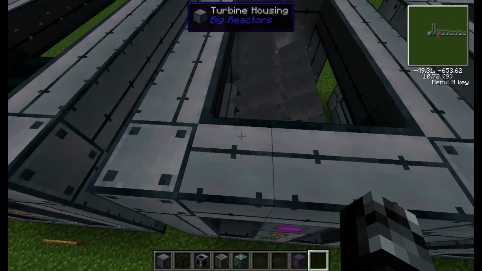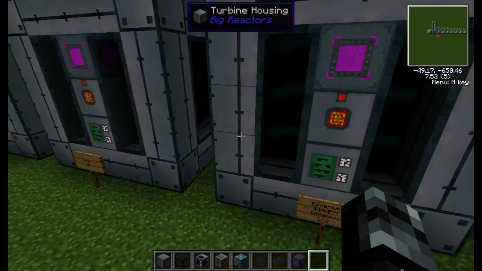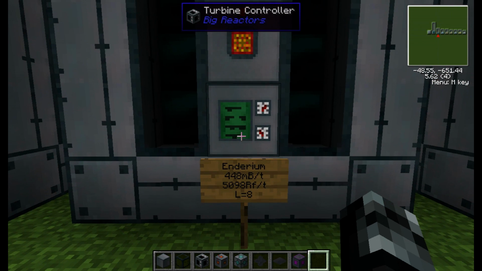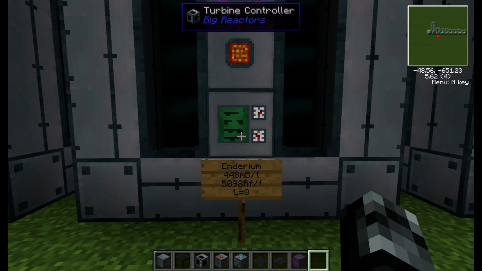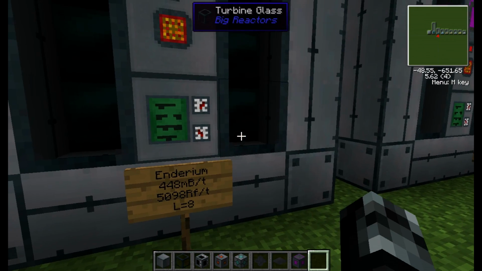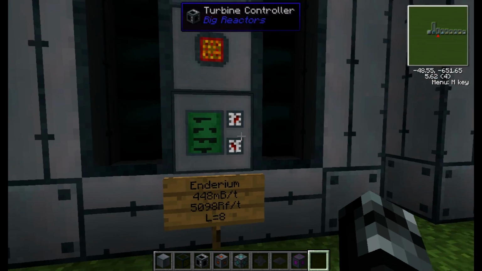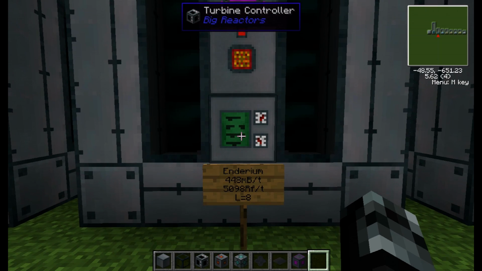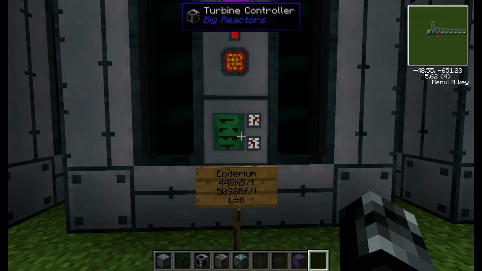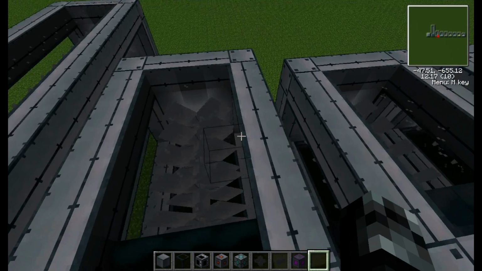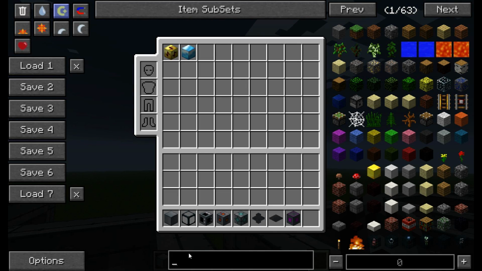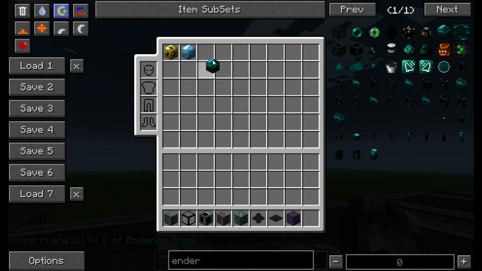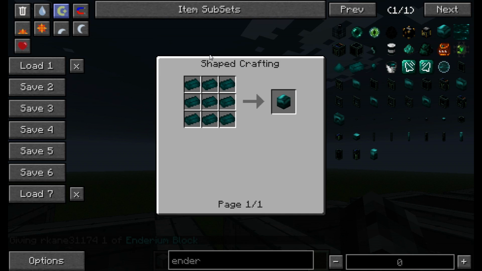Doesn't matter. And then there's endurium, which is, I believe, the best block for reactors in the game. Actually, I checked the documentation. It is. 448 millibuckets per tick of steam going in, which means you will need all 12 ports. But it generates 5,098 redstone flux per tick at a length of 8. However, endurium blocks require endurium ingots, obviously.